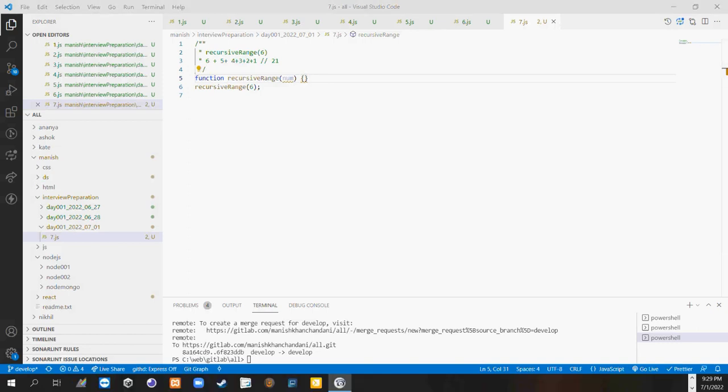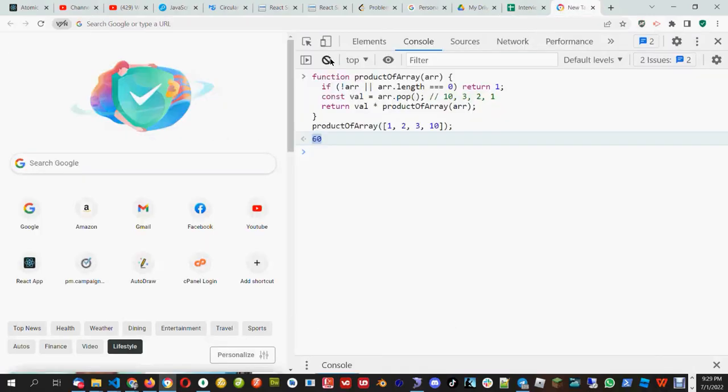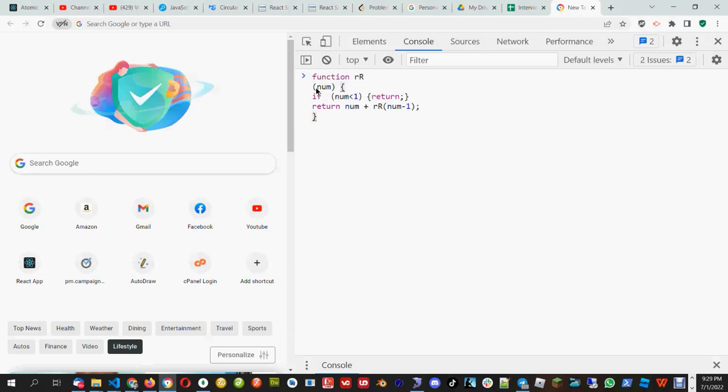Okay, I got something. Let's see. If number is less than 1, okay, return. So if you don't return anything, then it is undefined, and there may be problems with that undefined value. So you should always return 1 or 0 in these cases. Otherwise, you will not get the proper solution. So let's see what it gives.